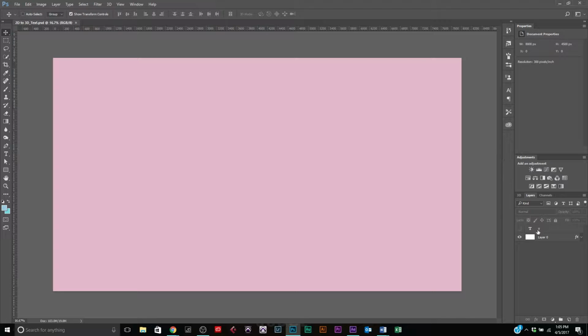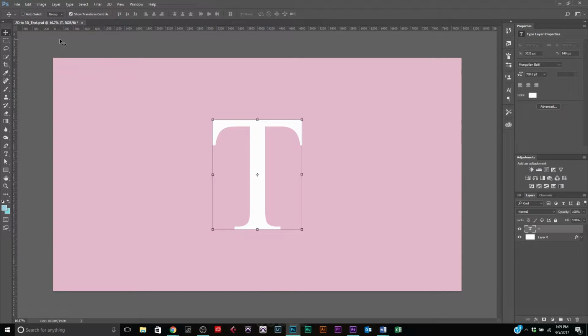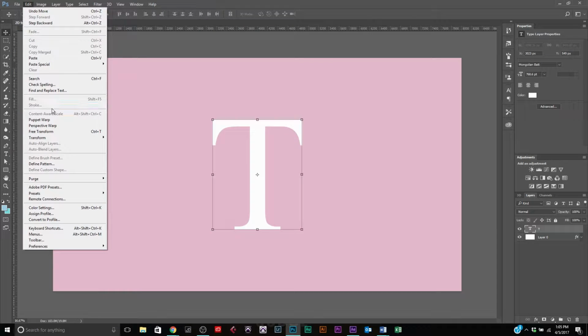So, first we got here, I just got this random colored fancy pink background, and I got a T, right? So this is the same font we were using last time, in case you're curious. Bam, there it is. Alright, so we got this T. Right now it's just here, I'm gonna center it there. We're gonna go ahead and go to Edit. We're gonna go to Perspective Warp.